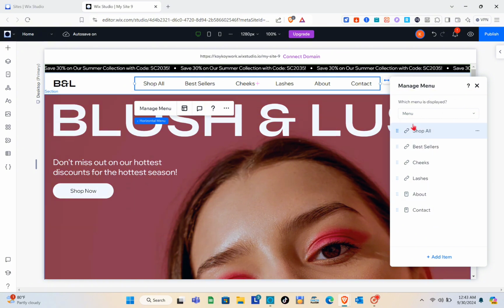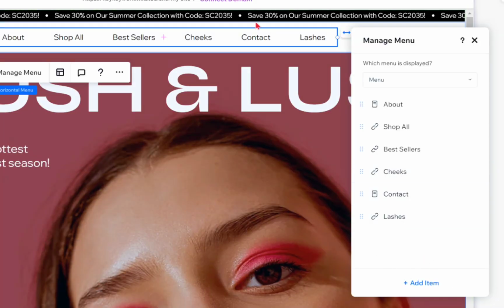Now if you would like to rename or change the link, you can do that as well. If you want to reorder your menus, you just have to click on the six dots at the left side of the menu name, and then drag and drop that menu. For example, I want the about section to be at the very top.